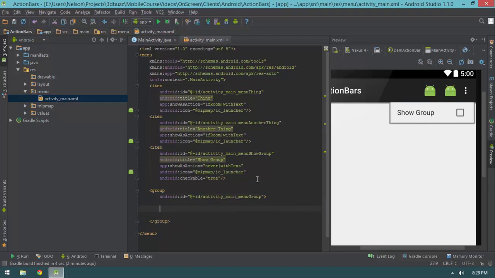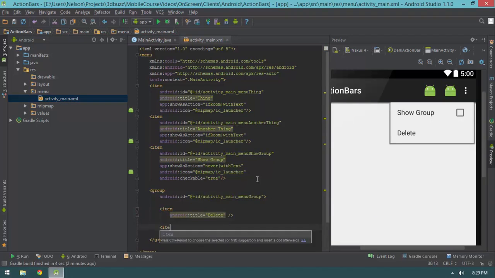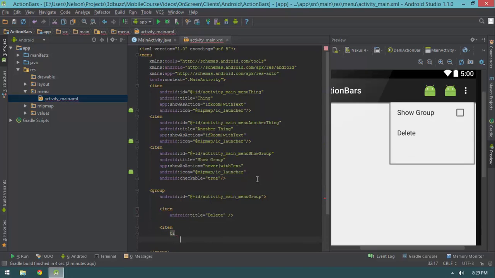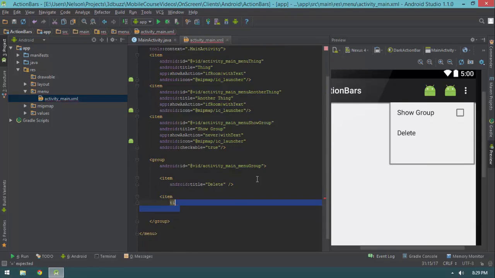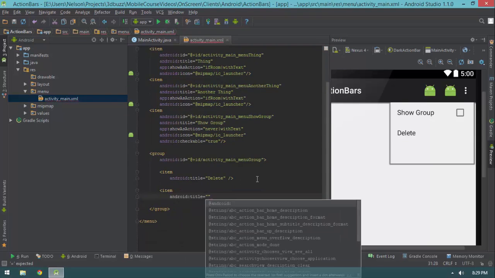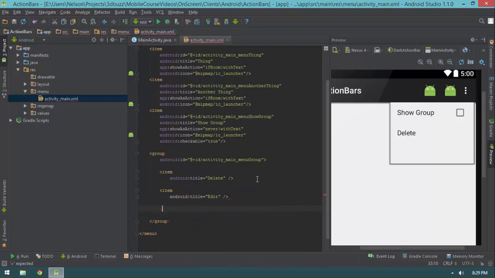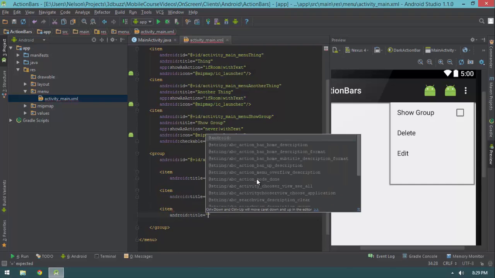So then inside of this, I'm going to open up an item, and I'm just going to give it titles. It doesn't matter really what these items do in particular. Oh, come on. Why can't I type all of a sudden? Like delete, edit, what was the other example I gave? Like change permission.